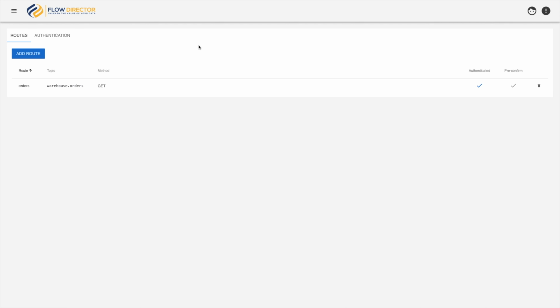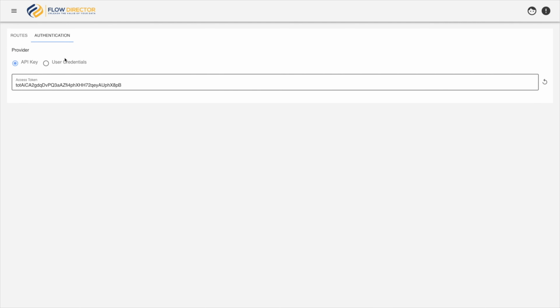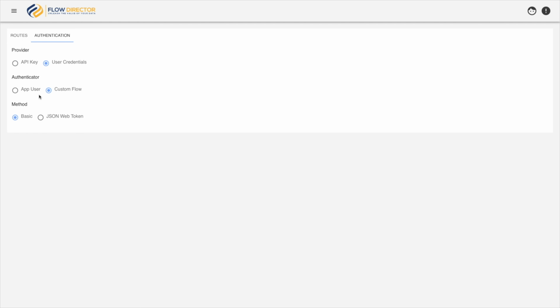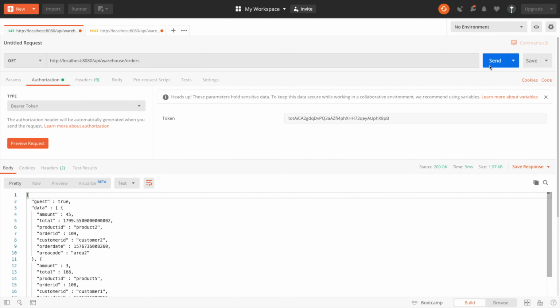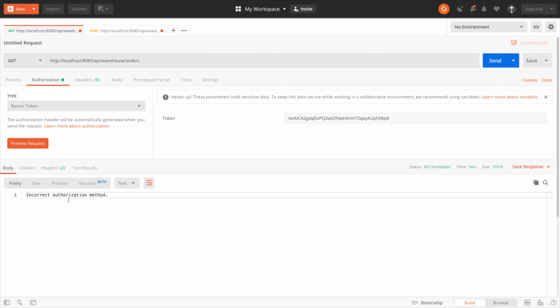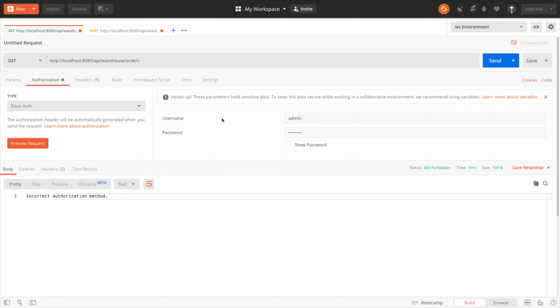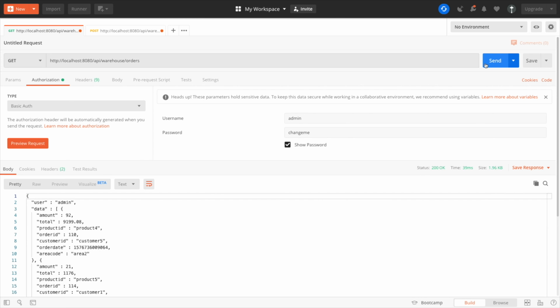Okay, next we're going to authenticate using user credentials. For now, we're going to start with the app user, which is the same login used to access the app. And we'll go with basic first. If we try to access the route again, it'll tell us that we're using the incorrect authorization method. So we'll go into basic and we'll use the default here. And again, we can access the same data.